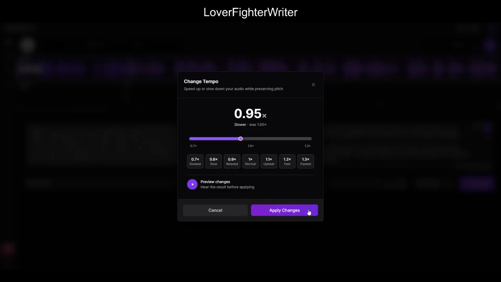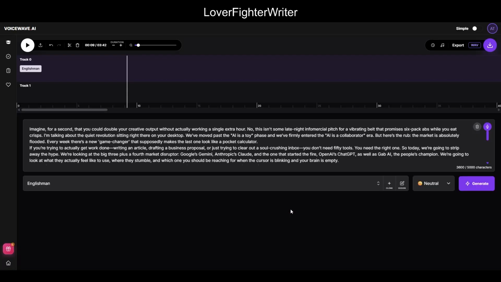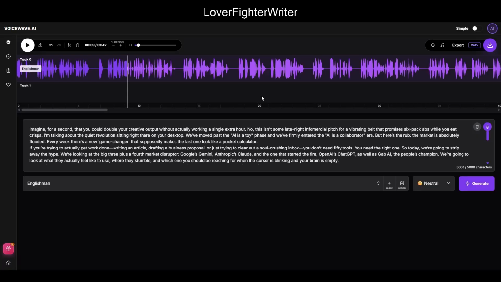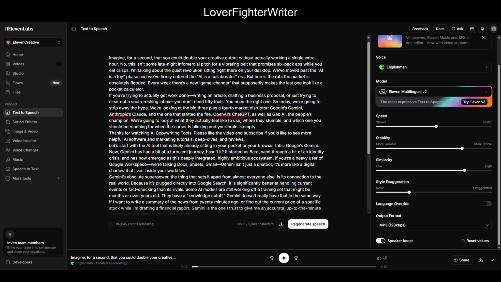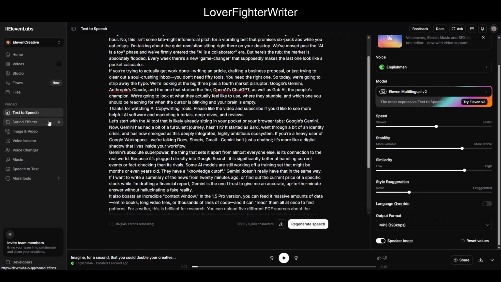And I actually do like that a little bit better, so I'll apply those changes. And for me personally, since I own both of these tools and I don't have to pay any more to generate audio with VoiceWave because of the lifetime deal, I'm probably going to continue using VoiceWave to generate the vast majority of my audio content, because that way I can save my ElevenLabs credits for sound effects, image and video, music, and any other crazy things that they come out with.